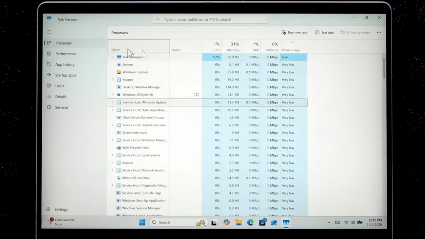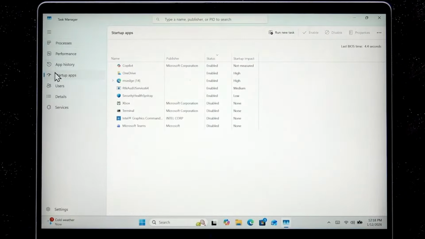lower your battery consumption. Besides, go to Startup Apps menu on the sidebar, sort the applications by status here, and if you see some game launchers or messengers or any third-party apps that you don't want to launch automatically when you start up your PC, you just have to right-click next to this application and select Disable. And once it's disabled, it will not automatically start with your laptop, and this will also significantly increase the battery life on your device.